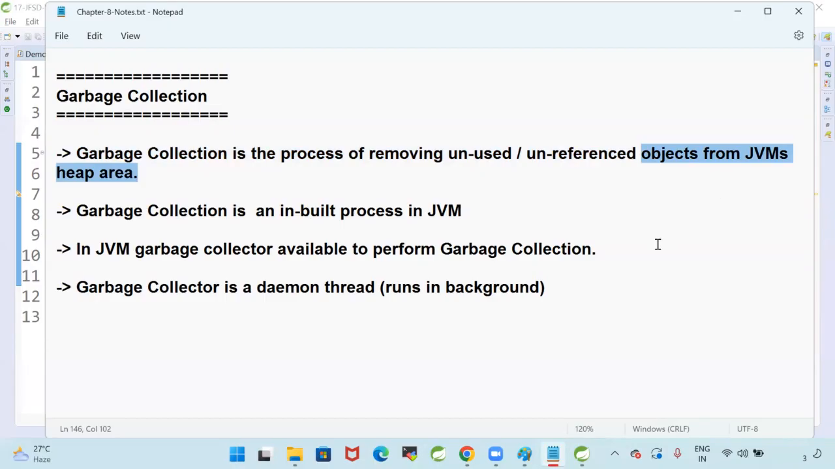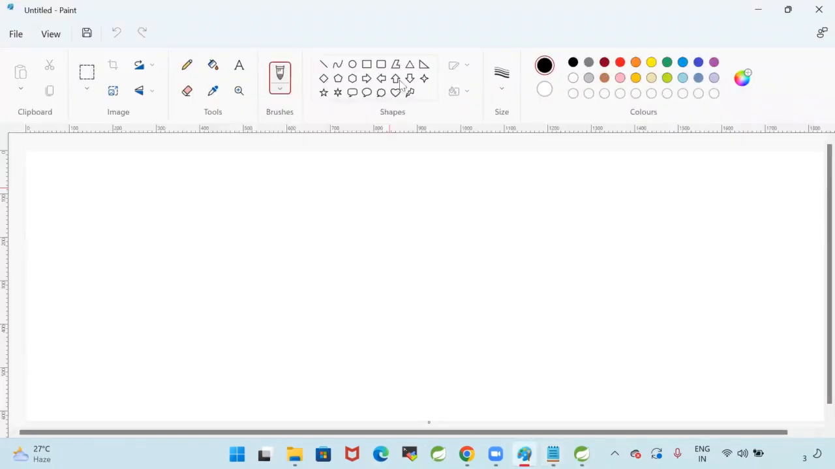heap area. Sir, what is the meaning of unused object, or what is the meaning of unreferenced object? Right? Here we are creating object. Okay, in the Java, JVM will be available.